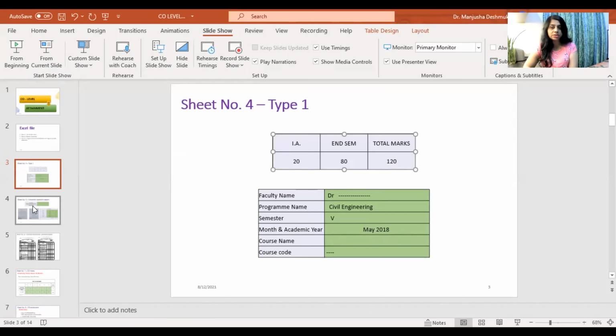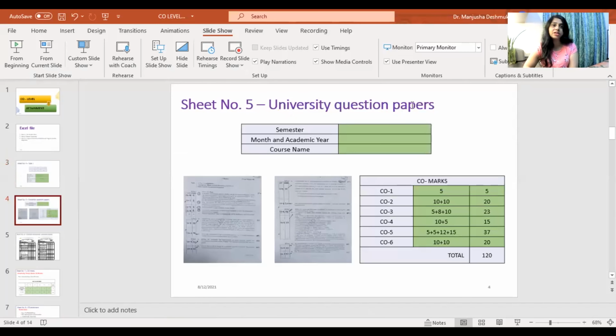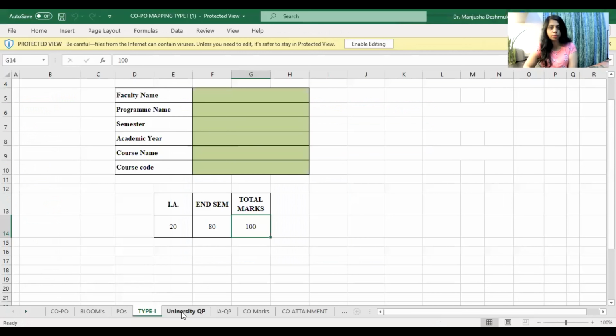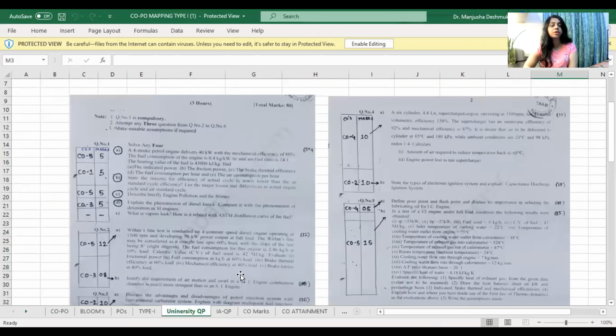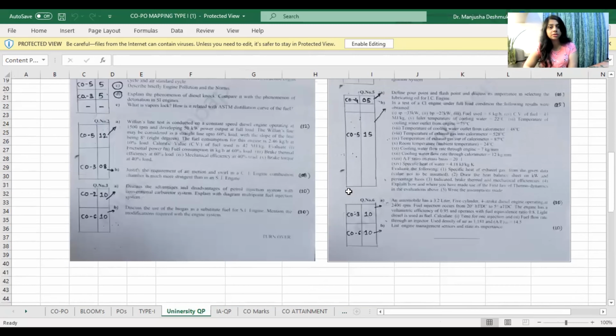Now the next sheet is sheet number 5, the university question paper sheet. I will show you, this is sheet number 5. When you open this, it is the university question paper sheet. So for whatever course, whatever question paper, for whatever exam you are going to calculate this CO attainment, you have to paste your calculations along with it in tabular form, whatever you used earlier. So the same format, same papers you have to paste here like this.